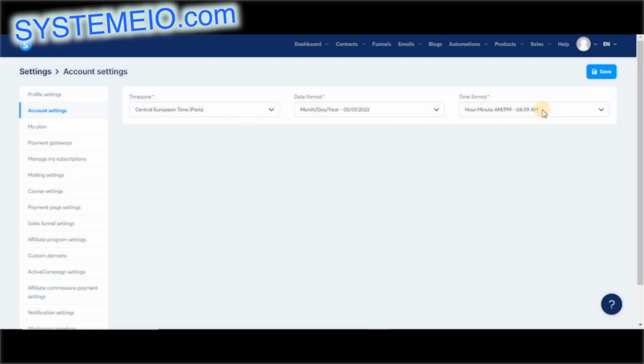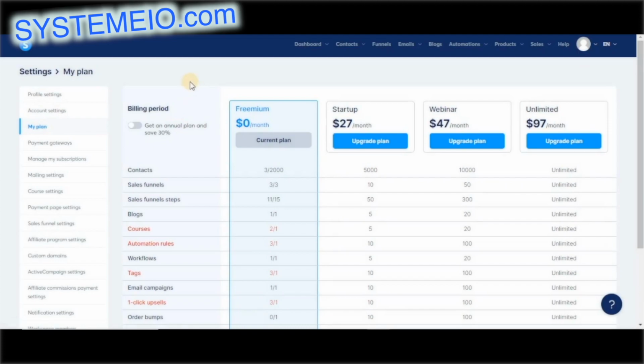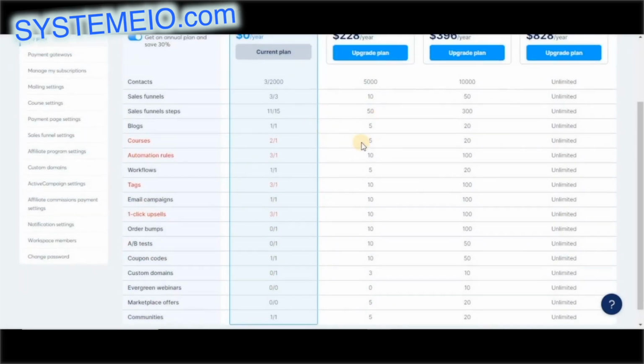Now, the third tab is My Plan. And here's where you can review the System.io plan that you currently have. And you can also upgrade to another plan if you need to. If you wanted to downgrade, then that's not possible to do from here. So what you can do is contact support and let them know. You can also toggle this button right here if you want to see the cost of annual subscriptions. And of course, you can see all the benefits from each plan, so you can compare which one best fits your needs.